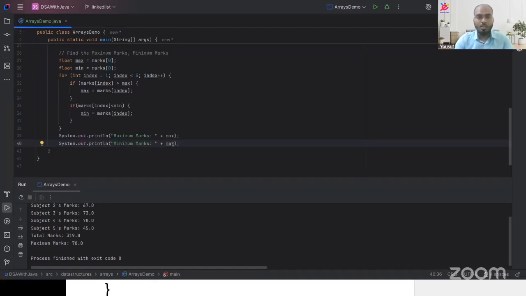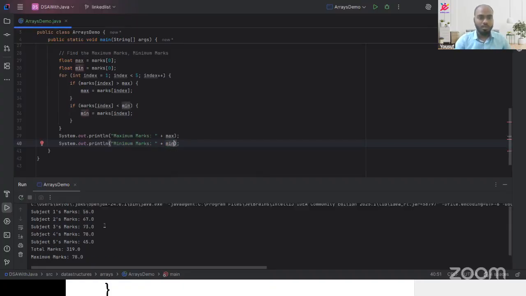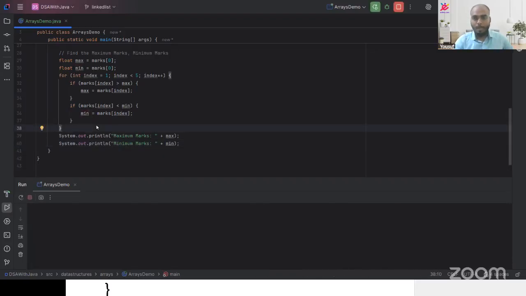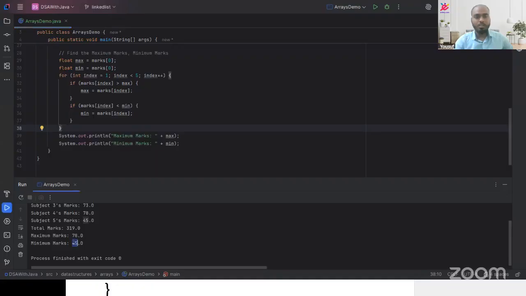So I'll say minimum, right? If you see, what is the minimum over here? The minimum value is 45, so it has to be 45. Right, if you see, the minimum is 45.